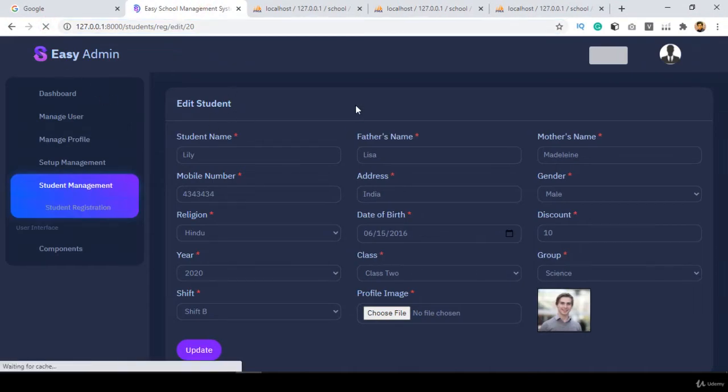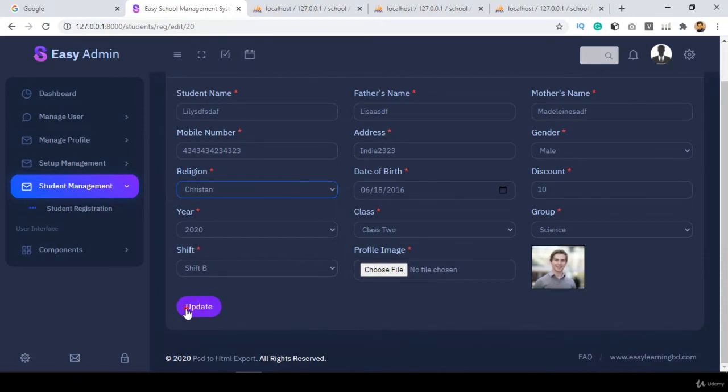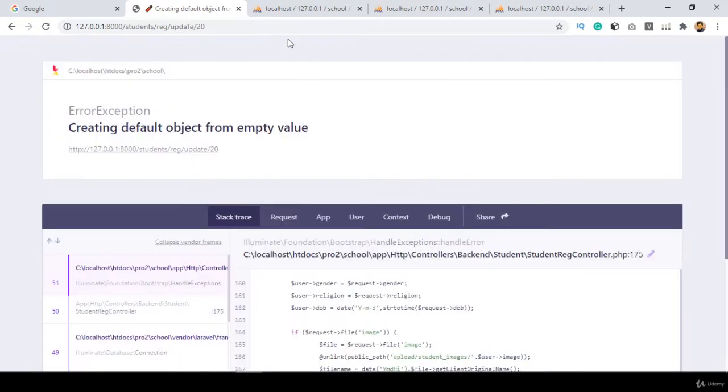Now there's a refresh. So I updated our student name. Okay, I updated that student name, updated the father name, mother name, mobile number. If you want to add that address, you can change anything. Okay, right now you can make it as a Christian. So that's all. So now if you click update, here it's now getting an error: creating default object from empty value.